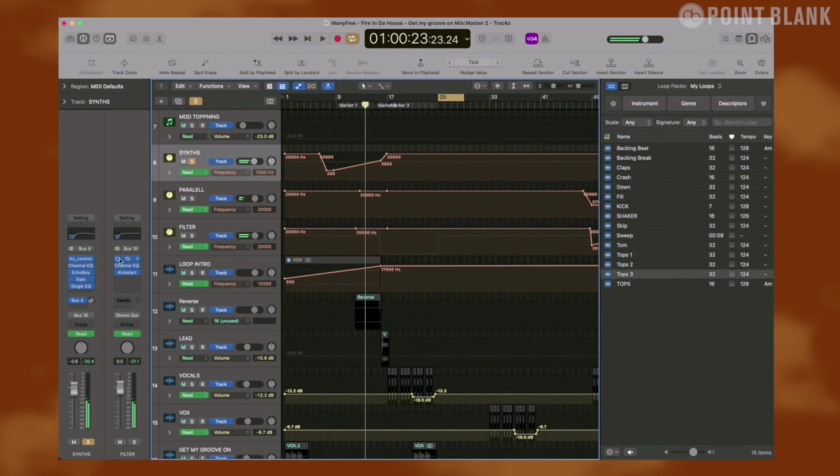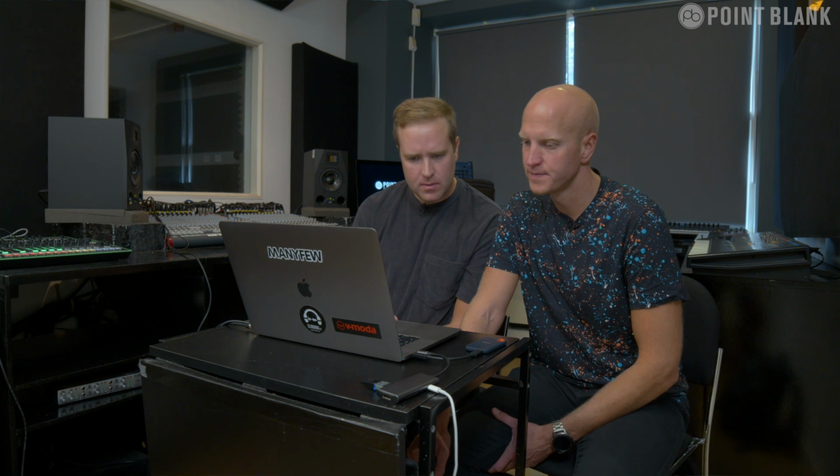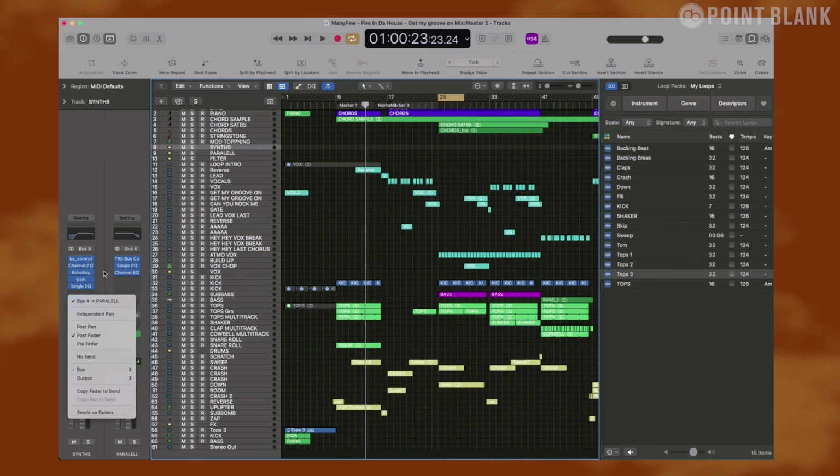So this is just filtering, and also everything is going to this sidechain. I mean, that's essential for us to use a sidechain effect to get the right groove. And the synths, I can see we have a parallel compression on the synths.